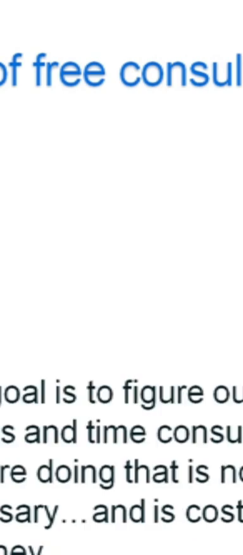So what's the goal of the free consultation? I've pretty much covered a lot of that already, but I'm going to go over it again. Your goal is to figure out if there's a tedious and time-consuming process that they are doing that is not necessary. Read that again. Your goal is to figure out if there's a tedious, time-consuming process they are doing that is not necessary. Bam, you got that there.